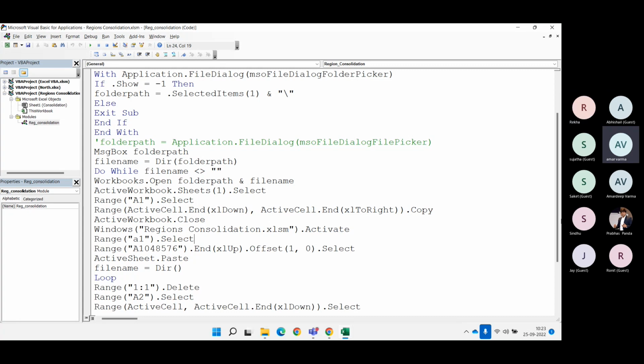Yeah, correct. There is an option in that folder picker called multi-select. If I select multi-select, it will allow you to select the files also, and only the files that you select will be consolidated. If you want the code for that, I can give you the code too. We just need to replace the file dialog file picker with the multi-select file dialog.